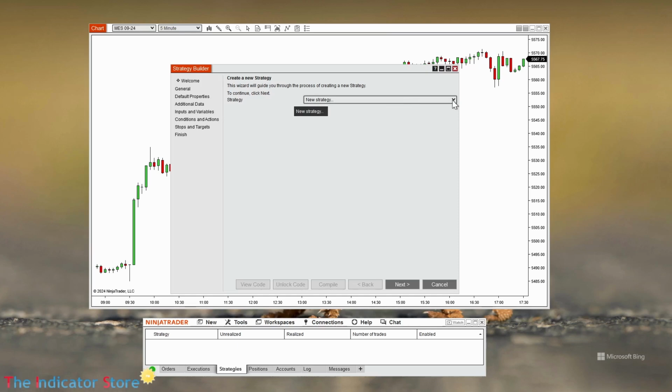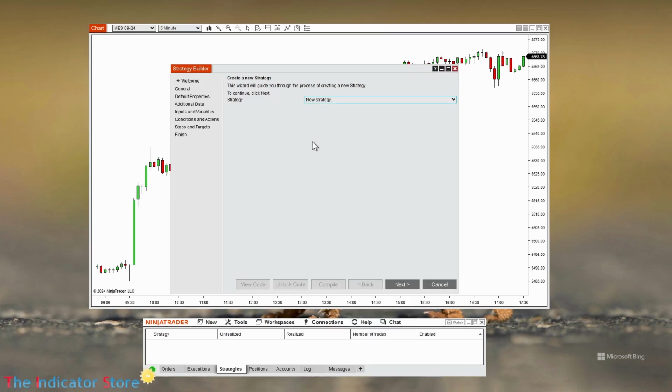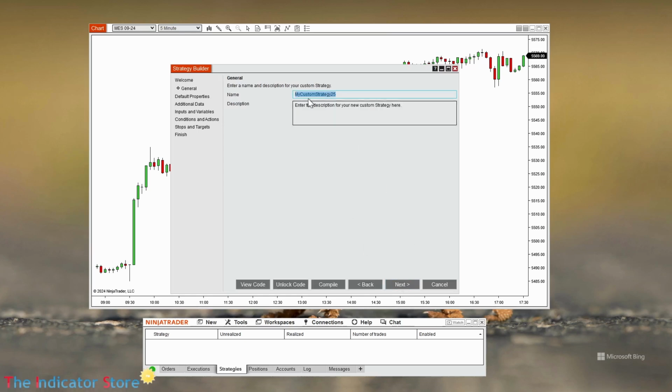We can select from here and then choose any one, save as, or edit. But if we want to create a new strategy, just select new strategy, next. Then we select the name of the strategy. This name is the name of a file, so we cannot use spaces or special symbols. So let's use my custom strategy demo.